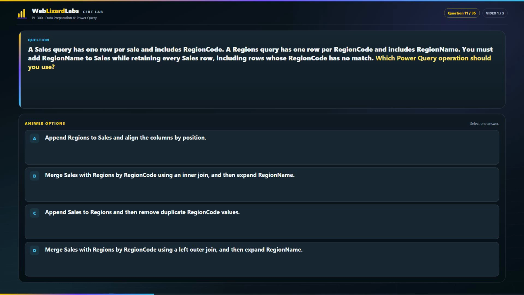Answer choices. A. Append regions to sales and align the columns by position. B. Merge sales with regions by region code using an inner join, and then expand region name. C. Append sales to regions and then remove duplicate region code values. D. Merge sales with regions by region code using a left outer join, and then expand region name.